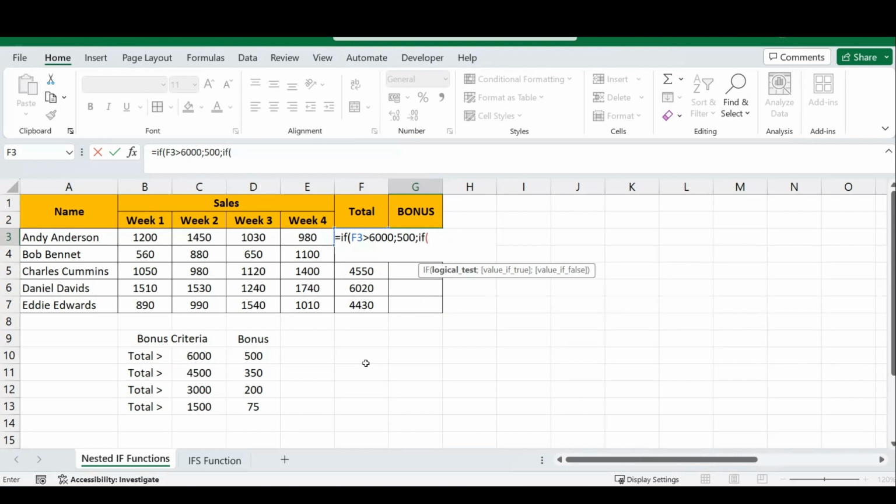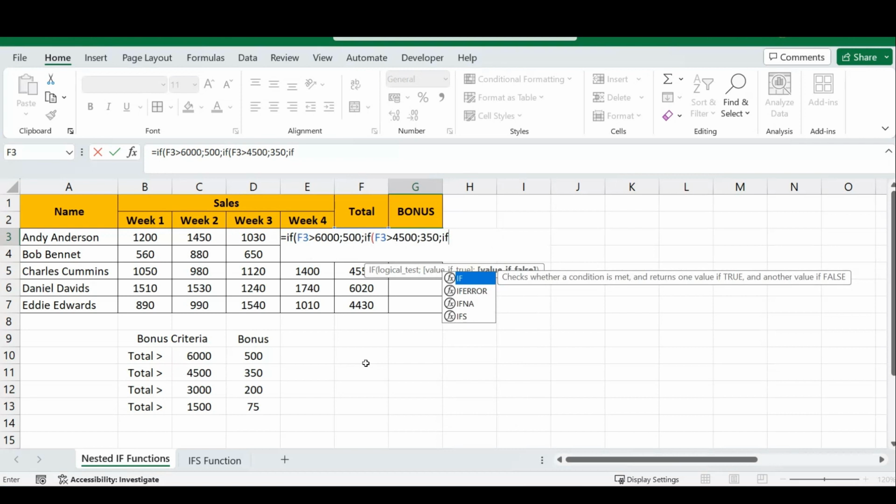The next test would be referencing back to that cell, determining if this is in fact larger than 4,500, and if it is, with a comma, then once again in the value if true section of our formula, you can simply add the bonus that this person will receive. Then once you're finished with this section, with a comma, we enter the false section of this if statement as well. So then again, we are entering another if statement.